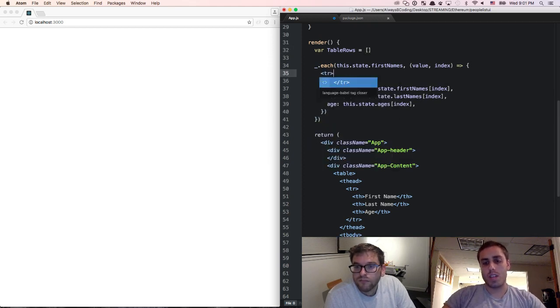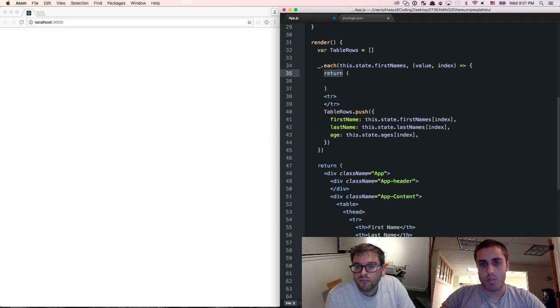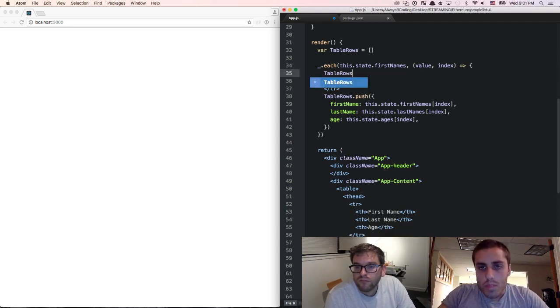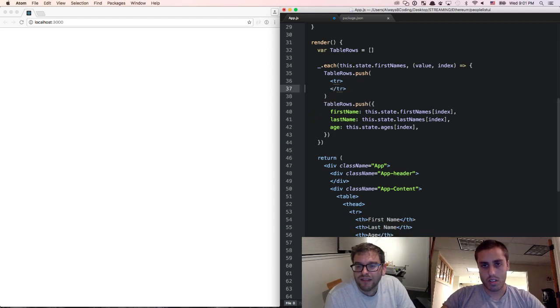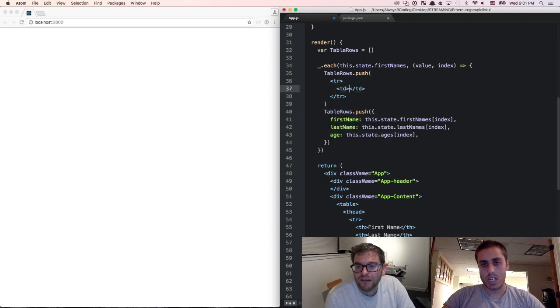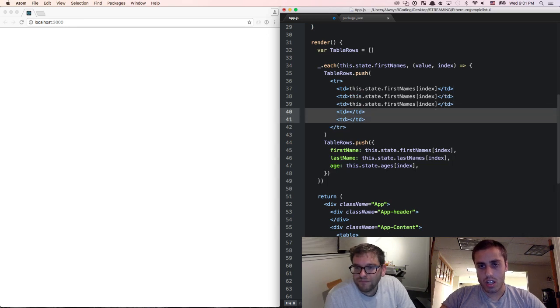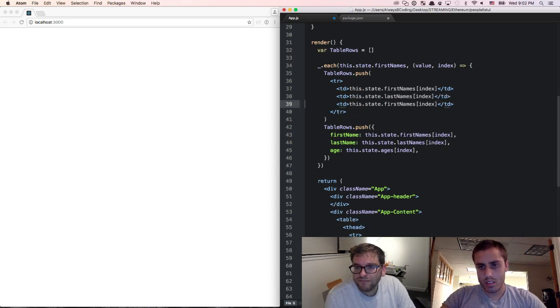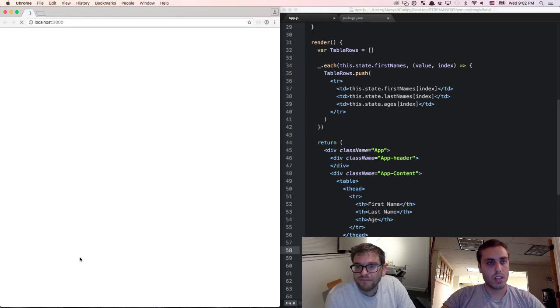So I'm going to do, this will be a tr. So I'm going to table rows dot push. Just bear with me for a sec. Trying to remember the syntax for doing this, but I think we can just push HTML onto it, so it would look like this: tr, and then this would be td, and then this would be this dot state dot first names index. Yeah, let's see what that does.